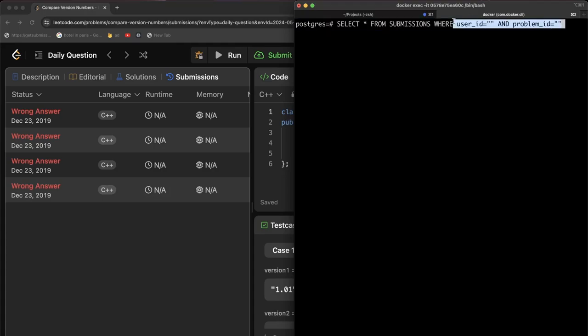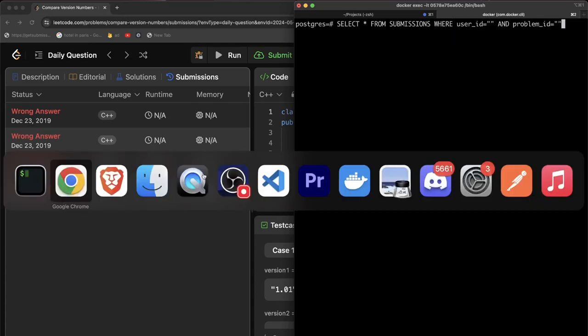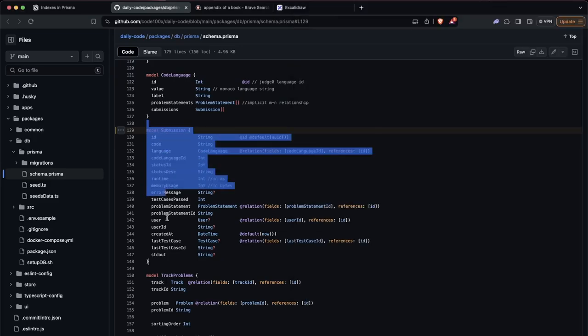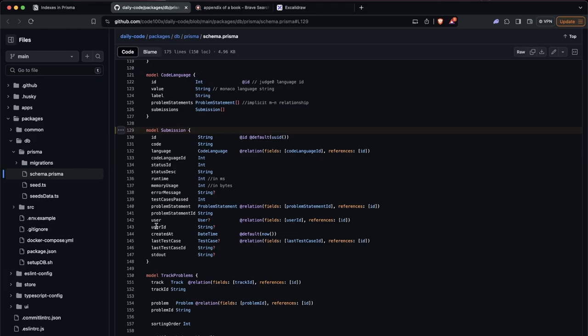What do you think the index should be that we don't have right now on daily code, but we should add? What should be the index that we add to this submissions model? The answer is we should do an index on user ID and the problem statement ID. We should have an index on problem statement ID and user ID, because we will have a query that will ask the database for this. We don't have it right now, and that is fine.